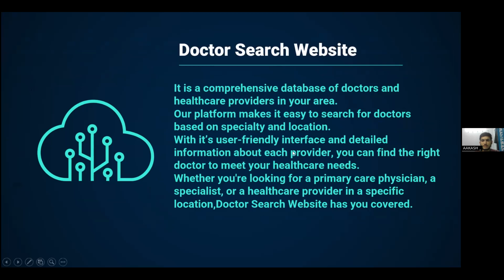So what is the Doctor Search website? Basically it is a comprehensive database of doctors and healthcare providers in your area, and the platform makes it easier to search for a doctor based on specialty and a particular location. It has a user-friendly interface, and you can find the right doctor to meet your healthcare needs. Whether you are looking for a general physician or a neurologist or any type of doctor, the Doctor Search website will get you covered.